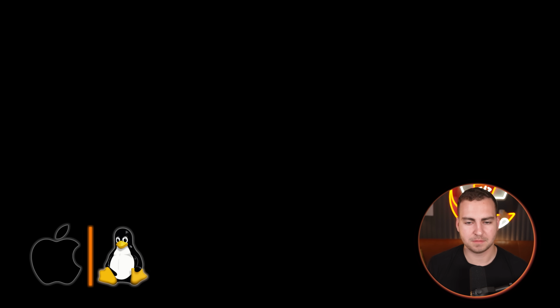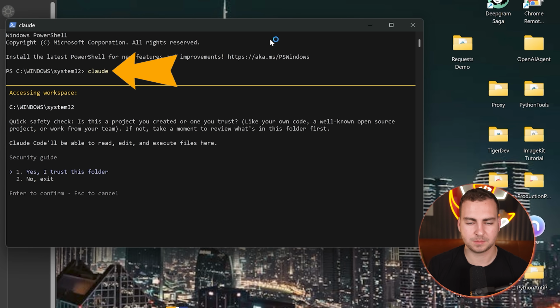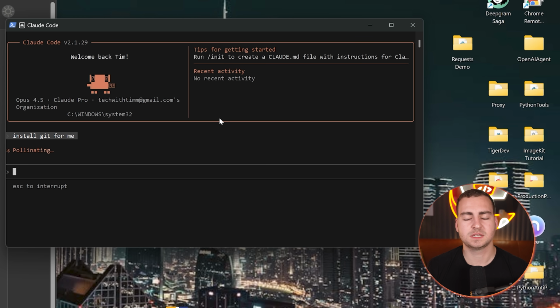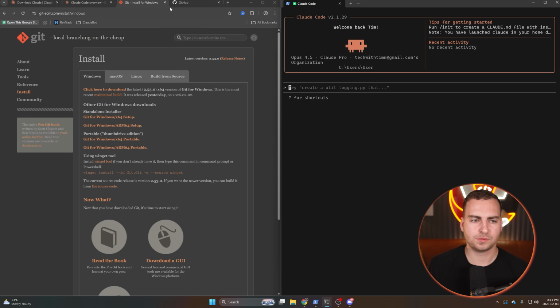Now, if you're running this on Mac, it should be good to go by default. But here, what I'm going to do is just type Claude. Okay, I'm going to go, yes, I trust this folder. And then same thing, install Git for me, and let's see if it's able to do it now that I gave it the permissions. All right, so I just got Git installed. I'm not going to go through the whole process.